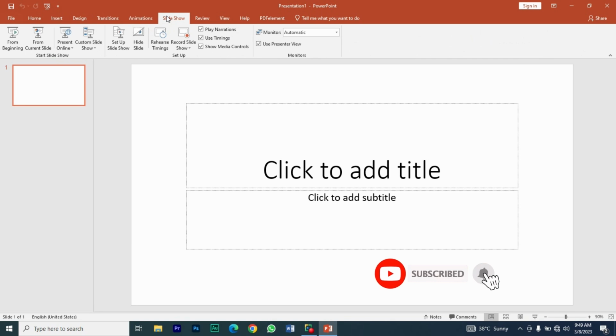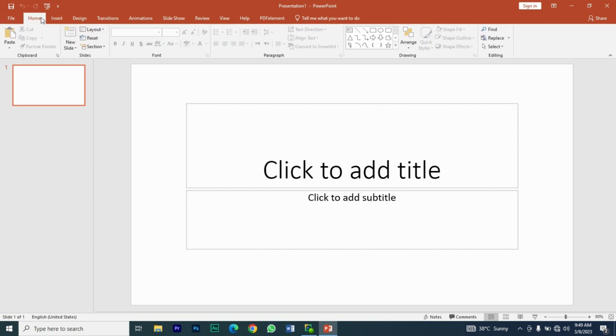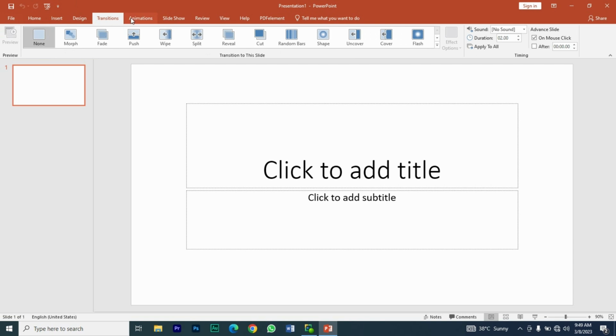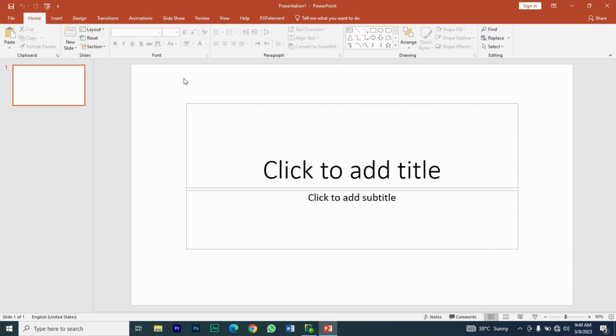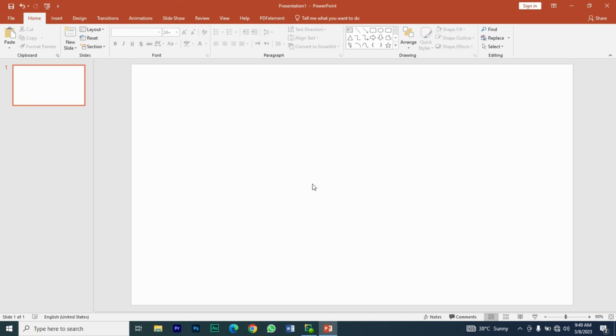Microsoft PowerPoint is different from Microsoft Word because Microsoft PowerPoint is for presentation. So it has some special features that Microsoft Word doesn't have. This is the Home tab, which is almost the same as in Microsoft Word, but in Microsoft PowerPoint it has these Transitions, Animations, and Slide Show. So we are going to delete this one and then start from scratch.